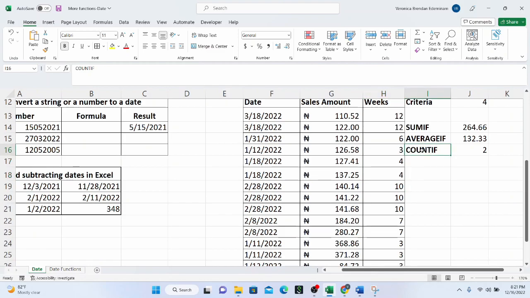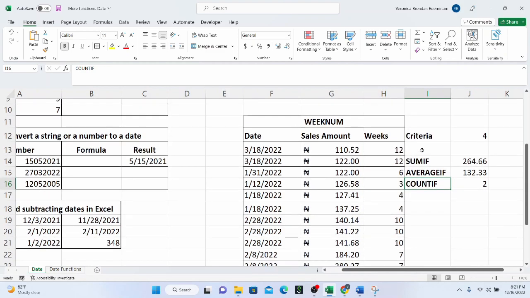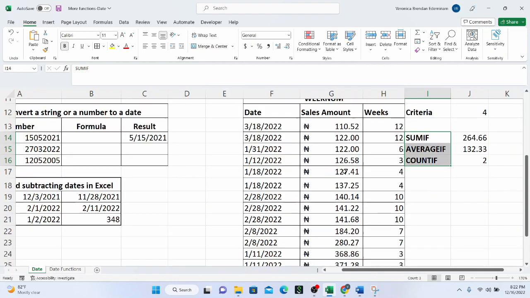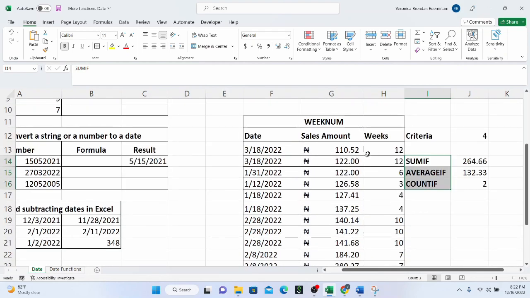Okay, and of course, there is an elaborate video on how to use SUMIF, AVERAGEIF, COUNTIF, and also SUMIFS, AVERAGEIFS, and COUNTIFS. Okay, and the link to that video is in the description box. When you go to that video, you're going to understand all the details about SUMIF and SUMIFS, AVERAGEIF, AVERAGEIFS, and COUNTIF, COUNTIFS.